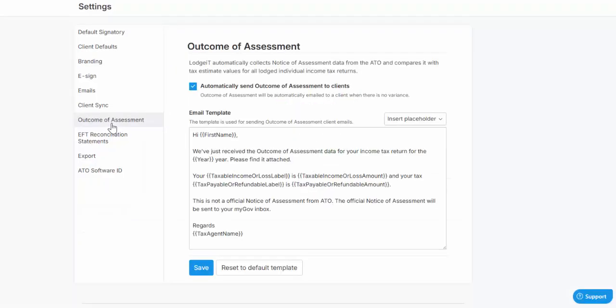Outcome of assessment: if you want the system to automatically trigger an email to your client with details about their notice of assessment, simply activate this, and LodgeiT grabs those notices of assessment, or in this case the digital variant called an outcome of assessment, and sends it out to the client. Keep track of what's going on in the dashboard for forms on the far right.